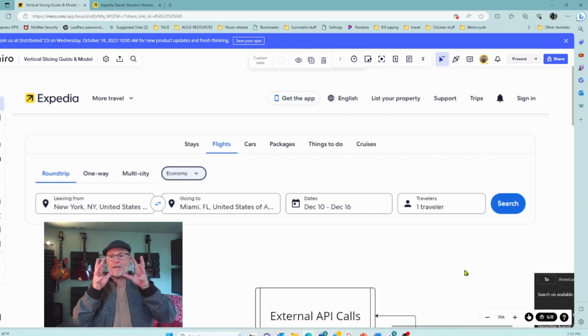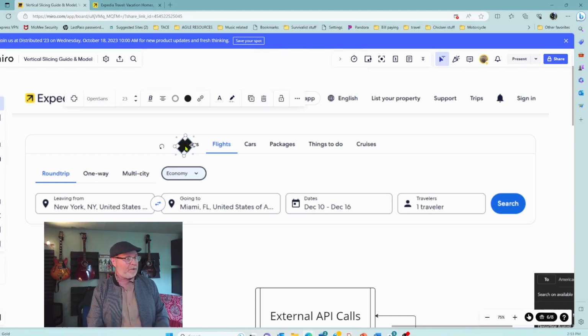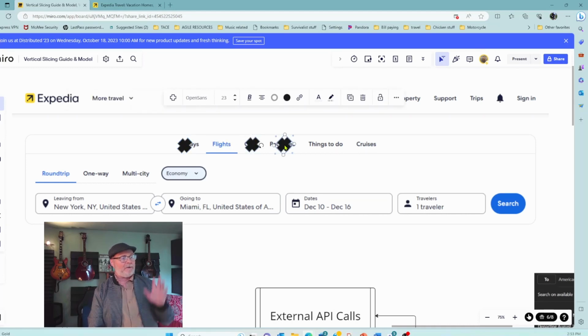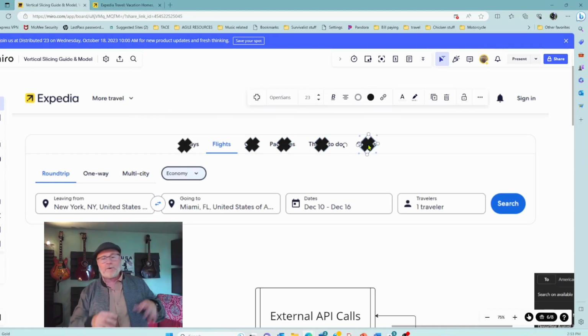Well, it's a beginning to say, what are we going to take out of this grouping? And we'll keep some functionality, but we'll set other stuff aside. So how about we're not going to do hotels at first. So I'm going to X that out. We're only going to focus on flights. So how about car rentals? No, take that out. How about packages? Well, of course not. Other things to do? No. How about cruises? No. Those will all come later on.